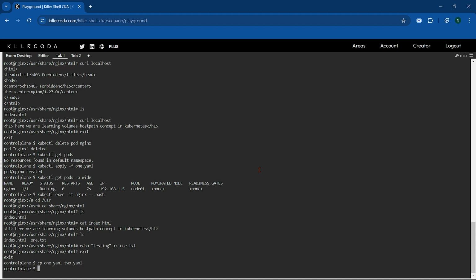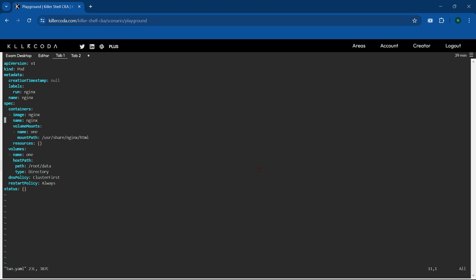Now vi 2.yml. I will change this name to nginx1. Here, for root data, I will give root data1 directory. In the 1.yaml configuration file, the type we mentioned is simply Directory. Directory means the path that we mentioned here definitely has to be there, otherwise it will throw an error.